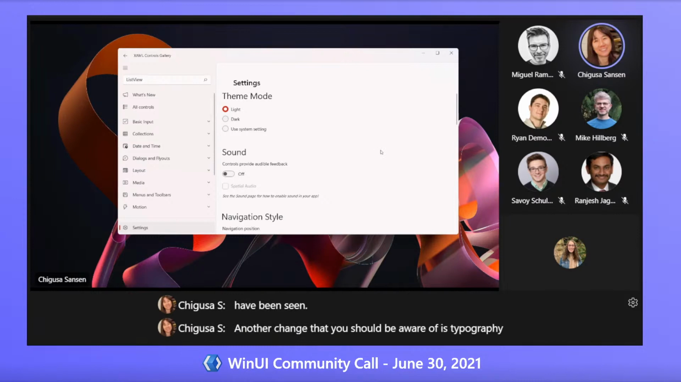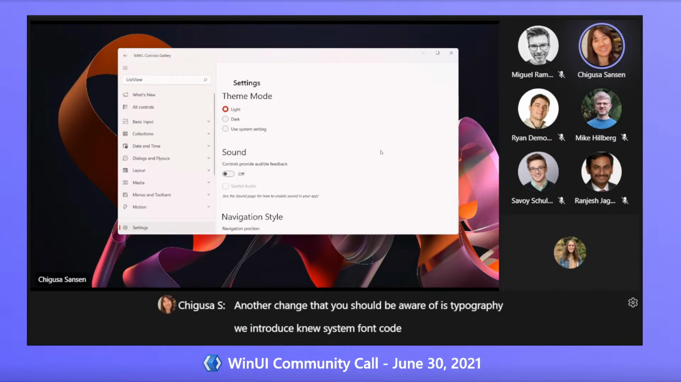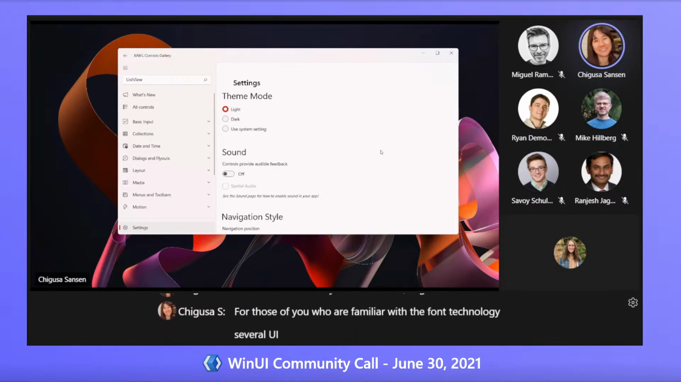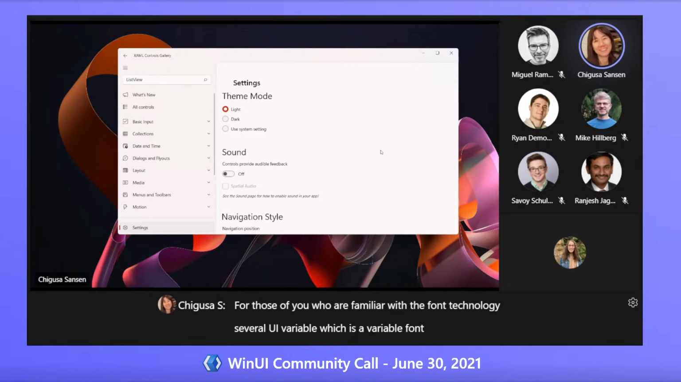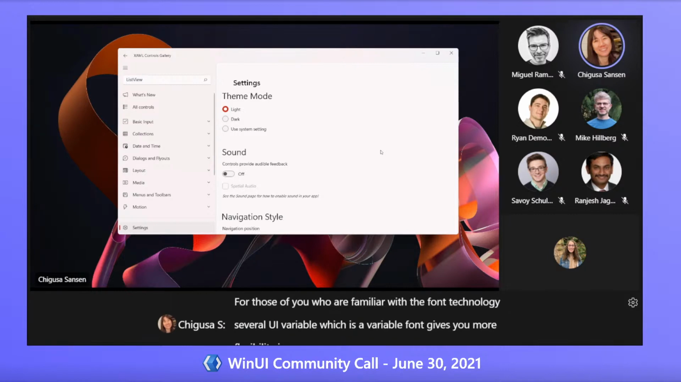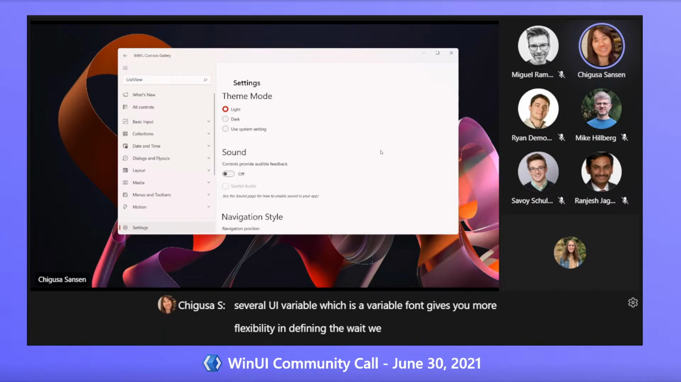We introduced a new system font called Segoe UI Variable. For those of you who are familiar with font technology, Segoe UI Variable, which is a variable font, gives you more flexibility in defining the weight. We also turn optical size on by default. What that means is that text in a smaller size is much more legible, but text in a larger size doesn't blow up to be too big, and it's very proportional, so your UI can be tighter.